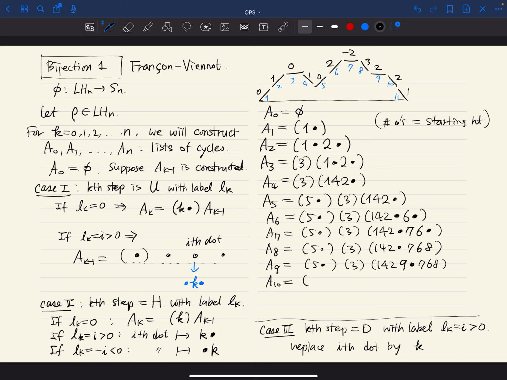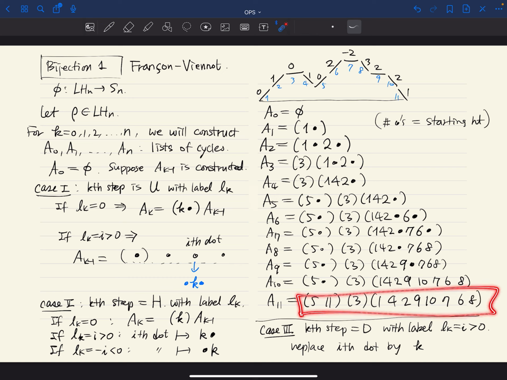So now we need to complete the picture. So this second. So first, second. 10, 7, 6, 8, and finally 5, 11, 3, 1, 4, 2, 9, 10, 7, 6, 8. So this is a cycle decomposition of a permutation. So this is really a permutation. So this is our map.